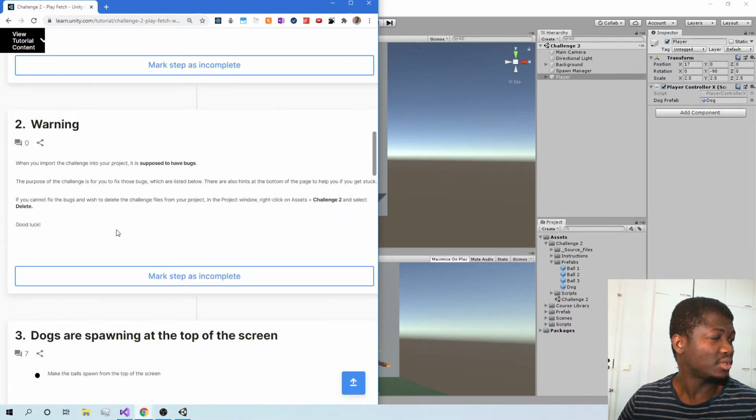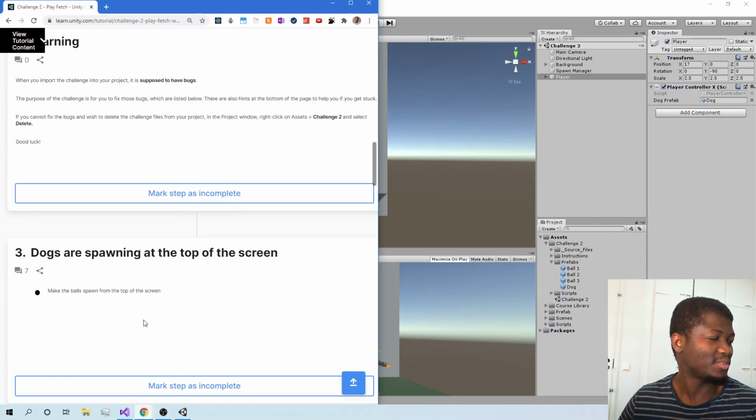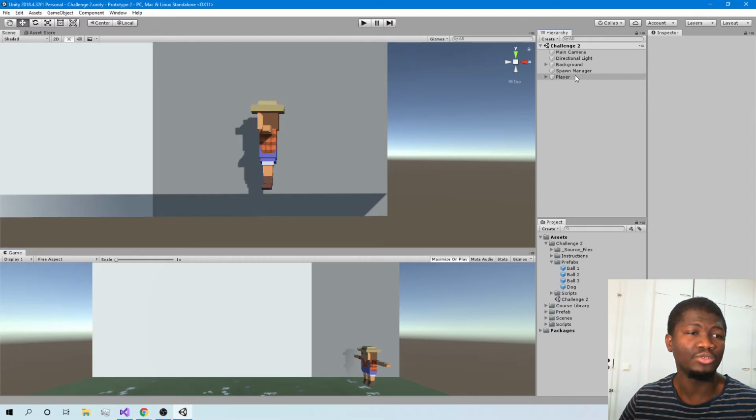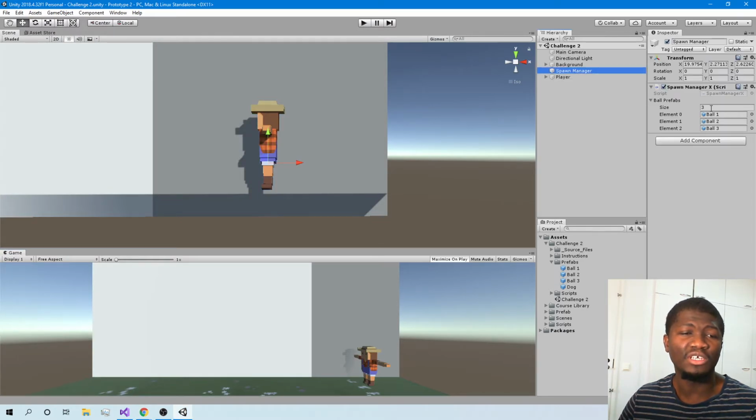So I'll go back quickly. It's just a recording again because the first one was too long. So dogs are spawning at the top of the screen. I should make it only balls, not the dog. This is pretty easy. Just go to spawn manager. I think it was dogs before. Now I put it to ball.